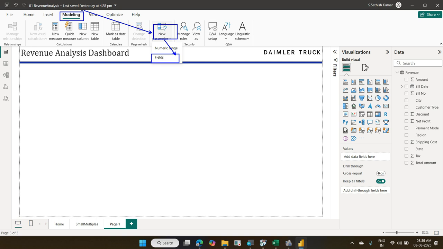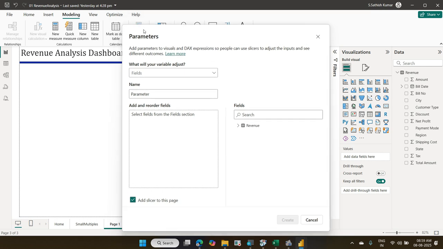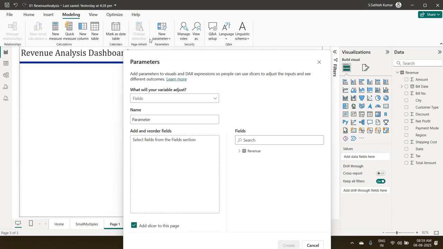And what is the name of this parameter which we are going to create? It's a variable. You can give your own name. So let me give the name switch fields. You can give your own name, that's your wish. I am giving the name switch fields.